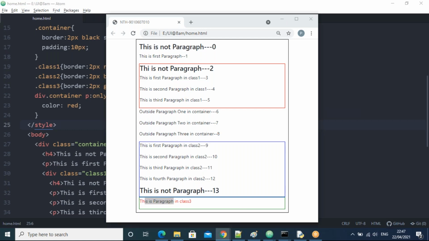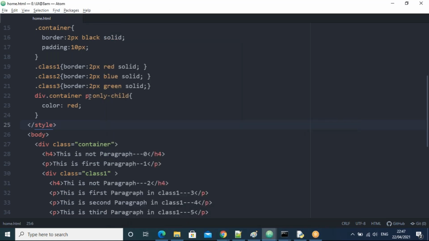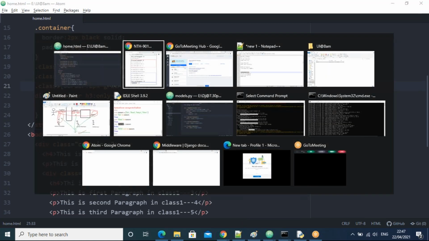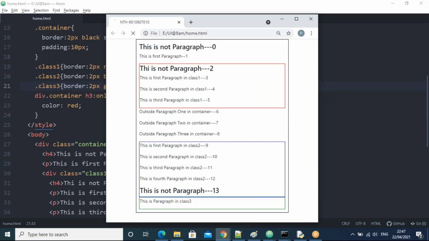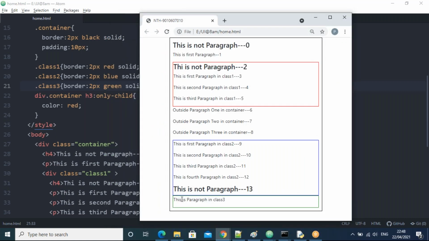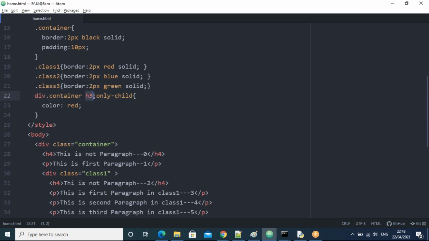Suppose I am taking the same one for H3, guys. I'm taking the only H3. Let's go there and refresh here. Now all of you observe. It's not coming anywhere again. Even the class 3 paragraph is not matched, guys. Why? Because I'm looking for H3, and the H3 is again not the only child in that parent, guys.